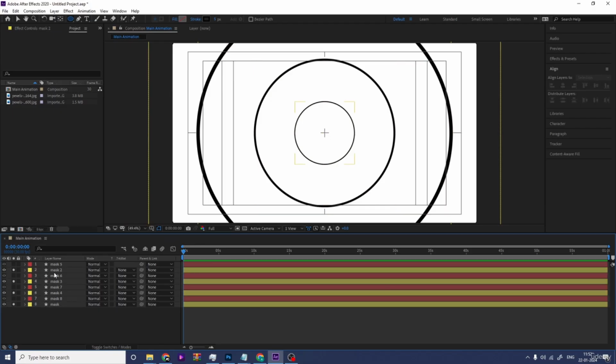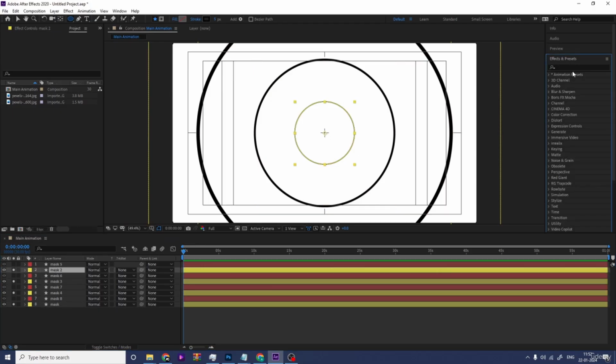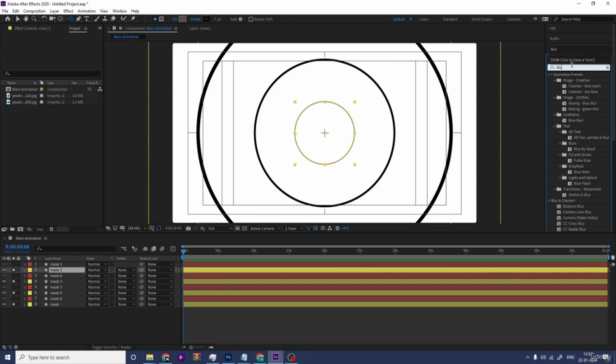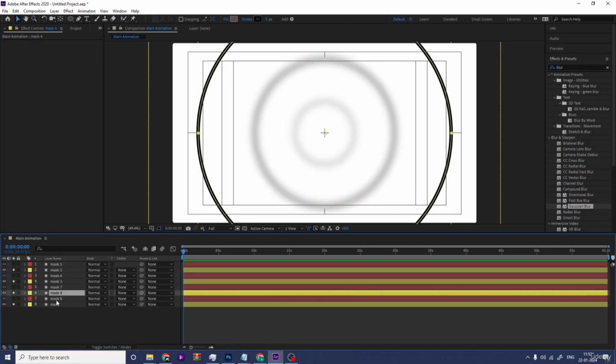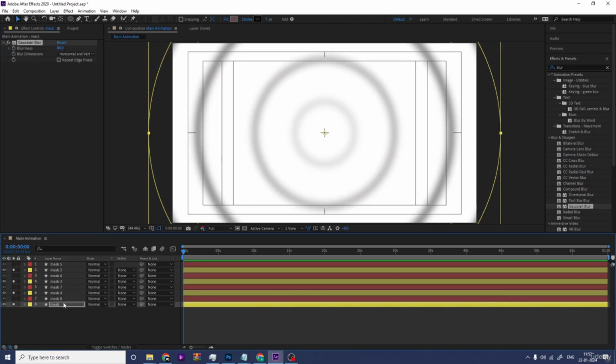Okay, now let's select this first layer over here, go to the effect and presets panel and search for blur effect, and apply this blur effect and choose Gaussian blur and increase the blurriness somewhere around like this, so we'll get something like this. So let's make this value 80. Select this Gaussian blur, hit Ctrl C, and we will apply this effect to all of these layers, like that.